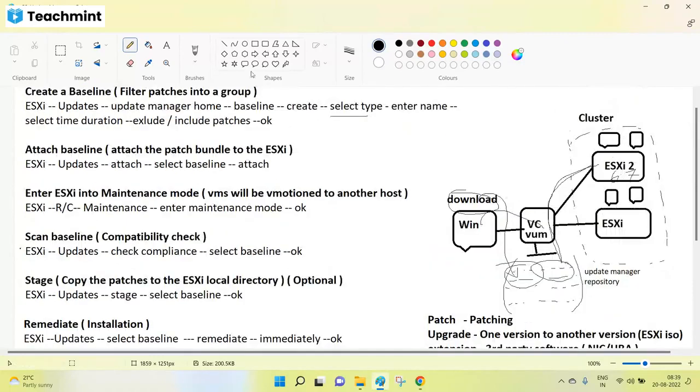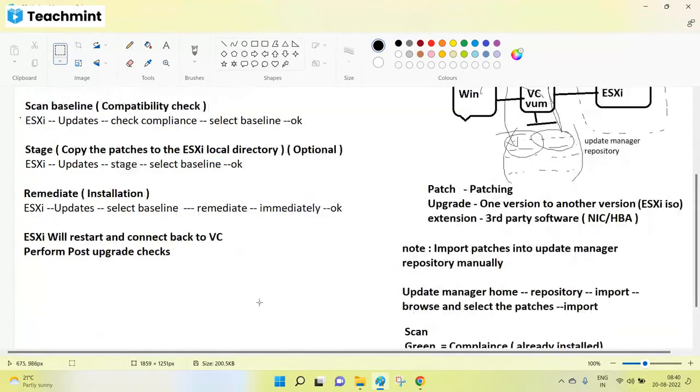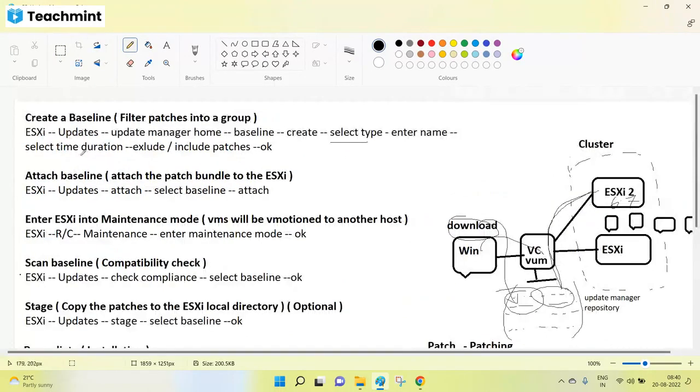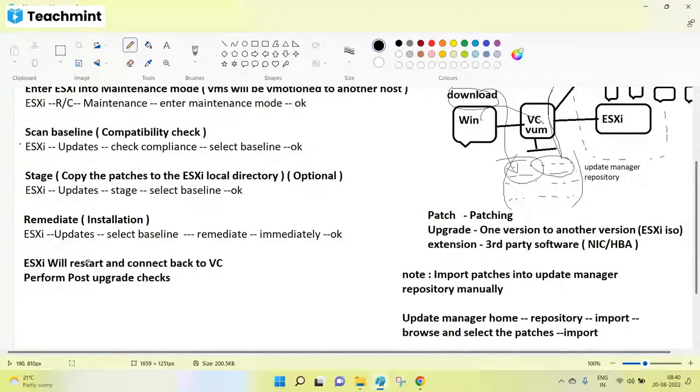It is in maintenance mode. All the VMs are moved to another host already now. Now you can install. So the patches will copy from update manager repository to the ESXi host and will be installed. Clear? Next, what is staging then, if you directly install? Why we need to do staging? That's where common interviewer will ask, what is staging, why we need staging? Because remediation, this patching process, everybody who learned VMware can answer. Okay, but very few guys will be aware of staging, what is staging.